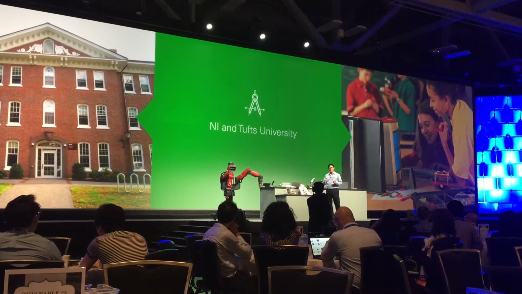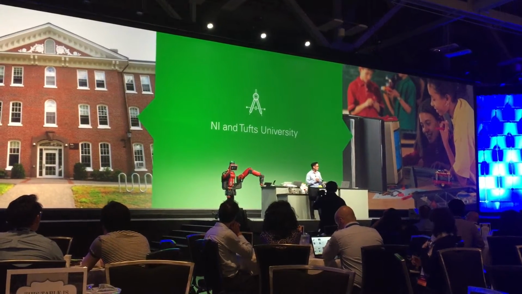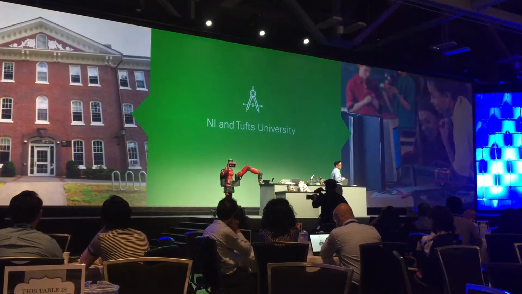And here today to tell us more about what he and his team have been working on with LabVIEW and ROS, please welcome Chris Rogers.